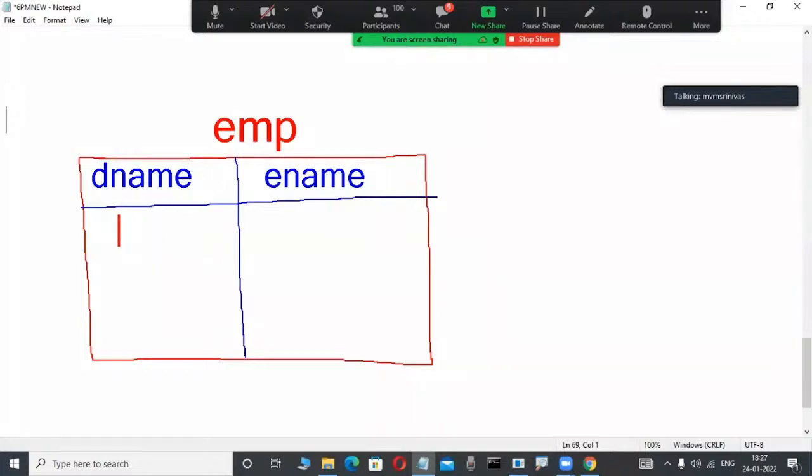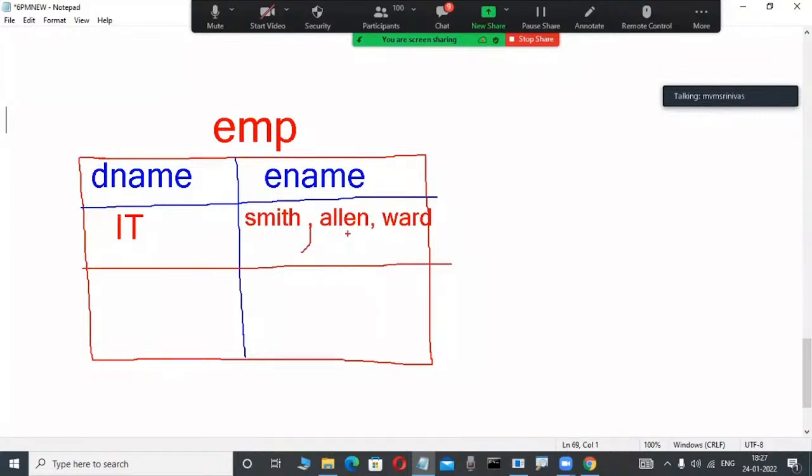Here IT is a department. That is data. In this department, 3 employees are working. Slowly observe here, very interesting. Smith is an employee, comma, Allen is an employee, comma, Ward is an employee, for example. I am representing that 3 employees are working in this IT department. That's why I am representing that data in this format only. IT is a department, and in that department Smith, Allen, Ward are working.